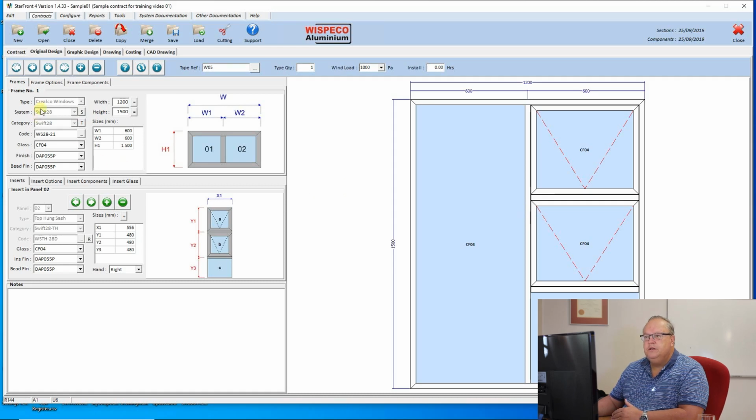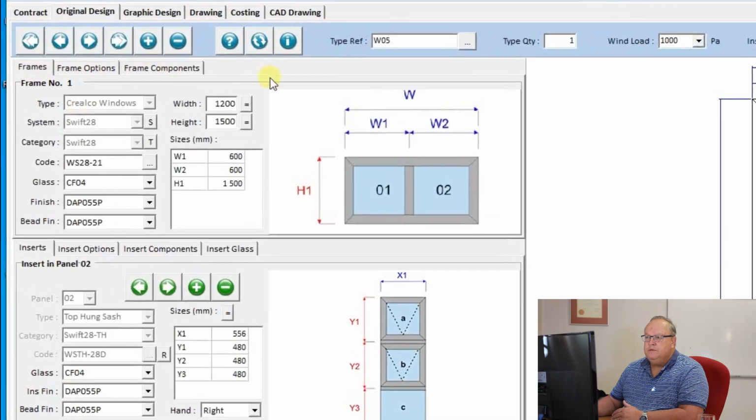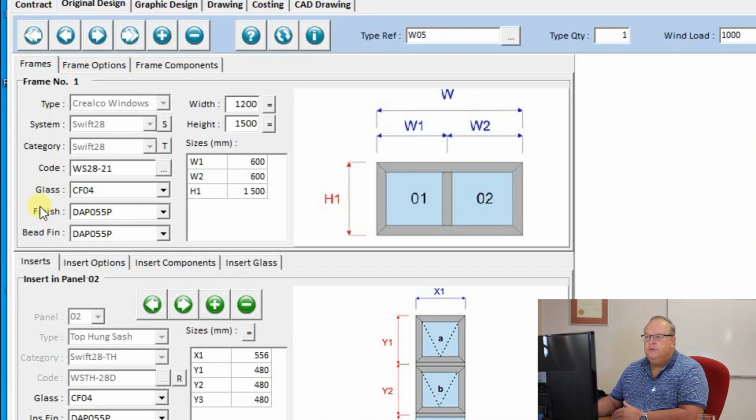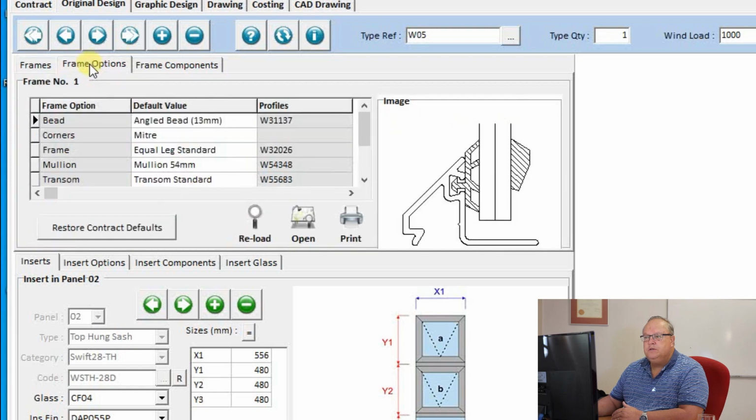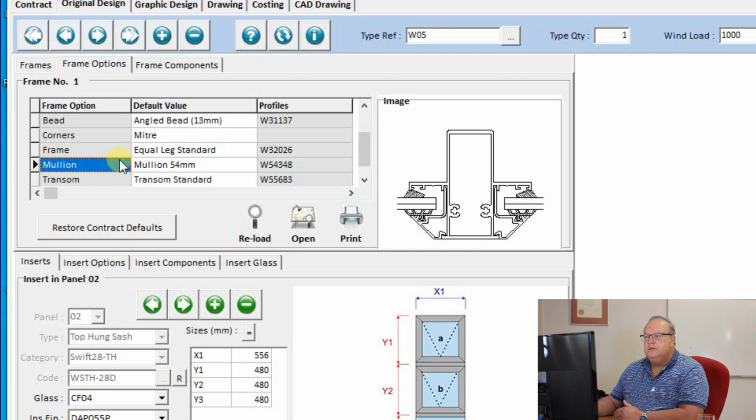So where does it actually change it? Well, under my frames menu here, or frame section of the screen, I've got a second tab which says frame options. And if I go into frame options, these are the actual profiles that are going to be used on this design. And if I click on mullion, you'll see that the program has automatically put in a 54mm mullion for me, which there's a drawing of what that 54mm mullion looks like.